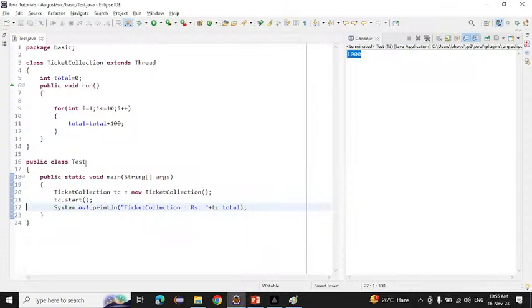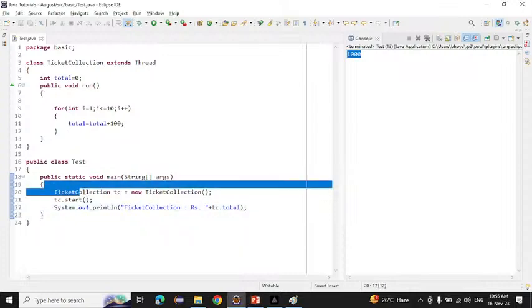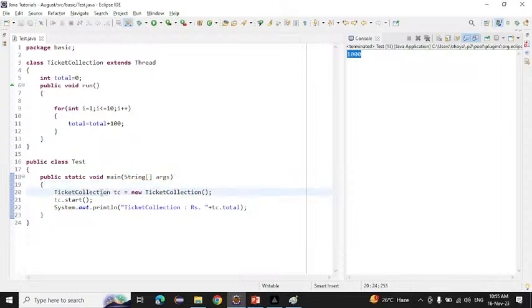If I run this and see, go step by step. Simply the main method. Then we are creating a thread here. tc.start, it will come here inside the TicketCollection class. Here we have one variable, total equals 0. What is the value of total here? 0. After that, it will go into the for loop.